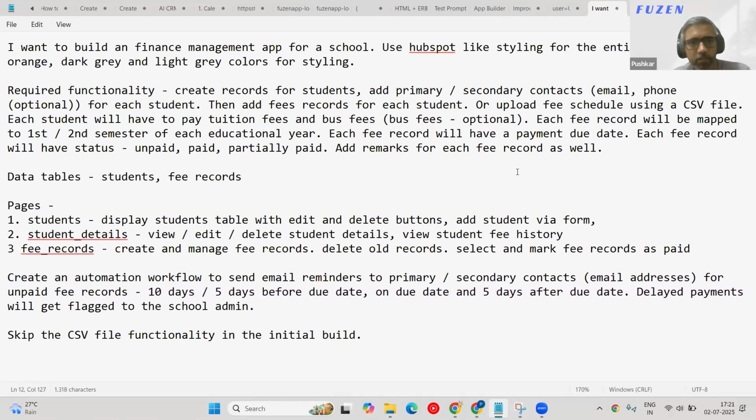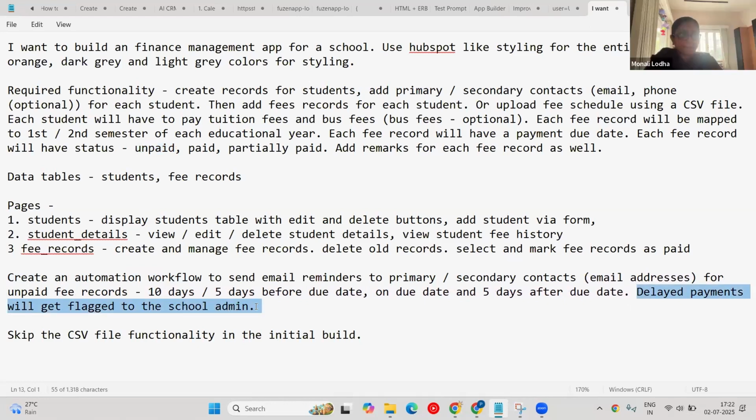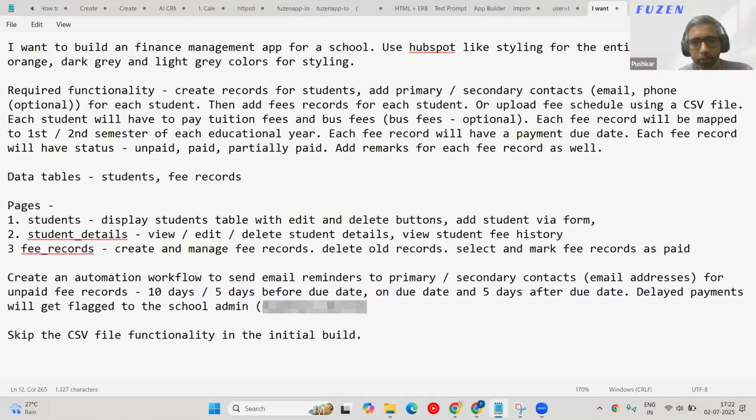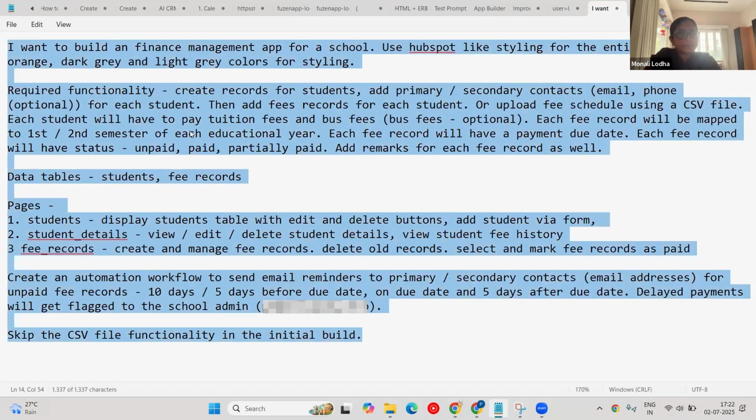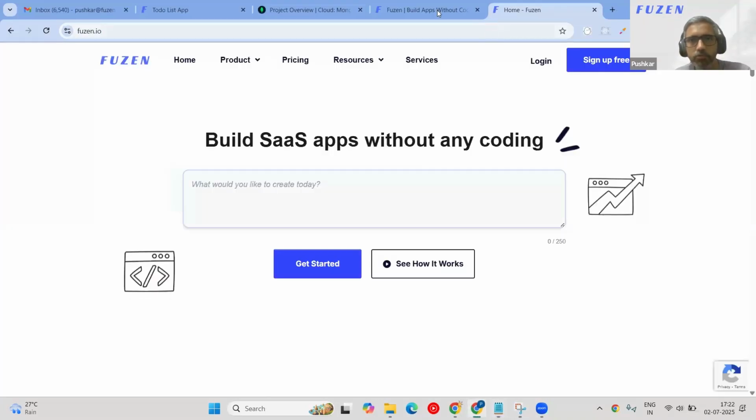So it's very clear. We will filter for fee records with unpaid status, and delayed payments will get flagged to the school admin. For the school admin, I'm just going to put my own email for now. Maybe later on we can change it. And like I mentioned, in the initial build, I'm going to skip the CSV functionality. Later on, we could add it. So if this looks okay, I'm going to copy it and let's go to Fuzen.